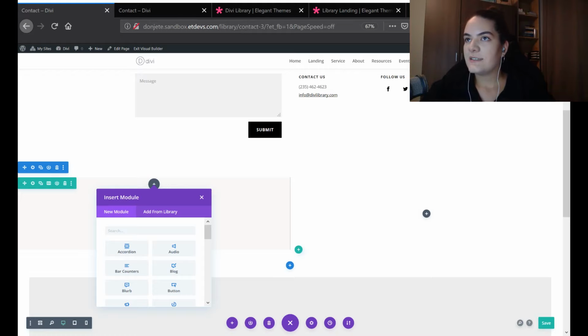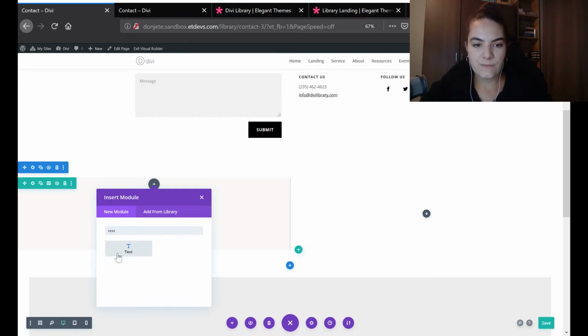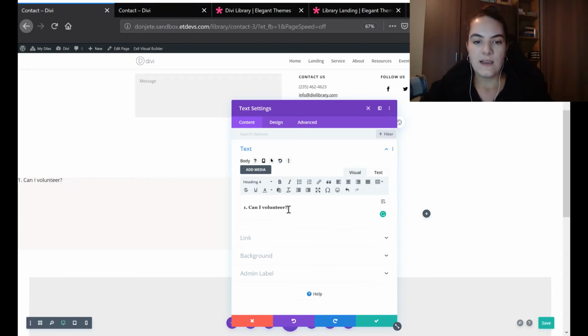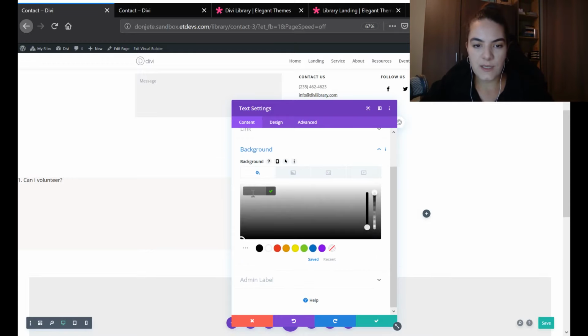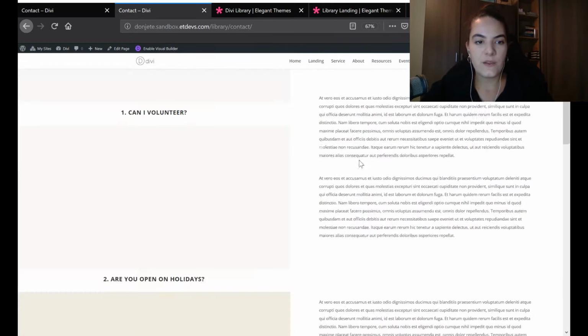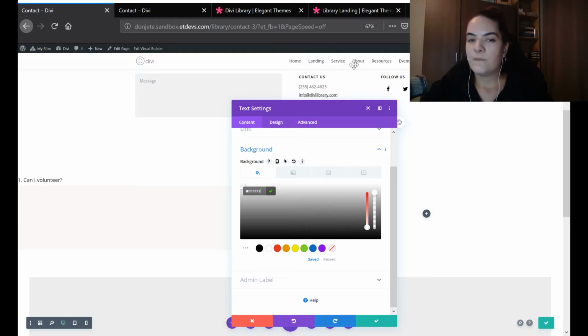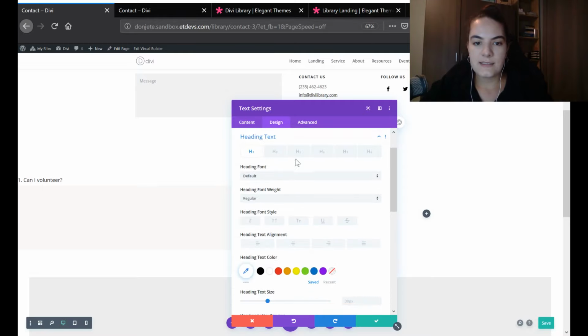So let's add the text module to the first column over here. I'm just going to add the copy there too. So we'll use the heading 3 for the question, no, the heading 4 actually for the questions that we'll add. And you can just place them in the content box. We're also going to add a background color. It'll be a white background color, as you can see in the design over here, just to highlight the question in the design. And then we'll go to the heading text settings.